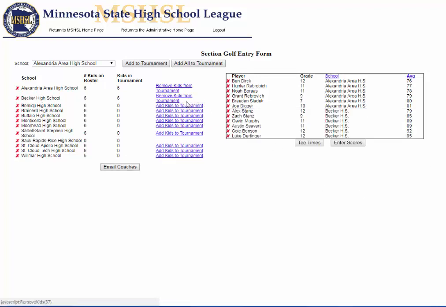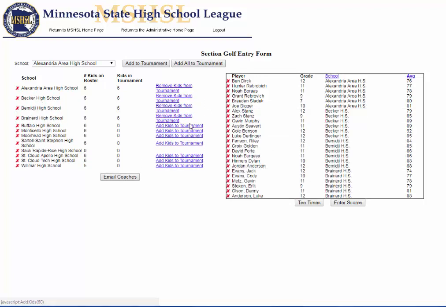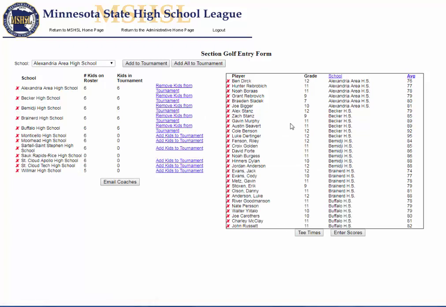I'm going to go ahead and add 4 or 5 schools to the tournament. You'll see the kids show up on the right. Once the kids have been added to the tournament, you have the ability to sort by school or by scoring average.